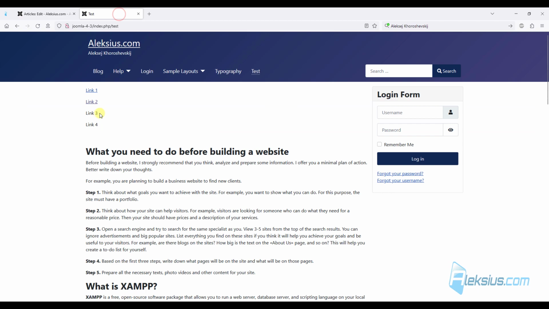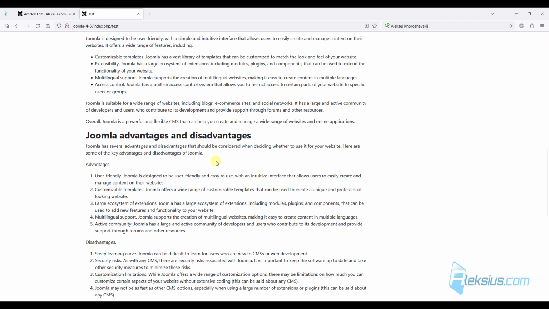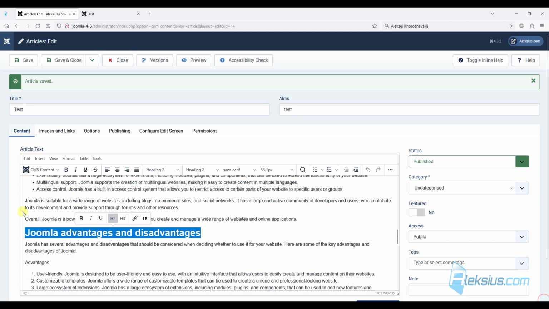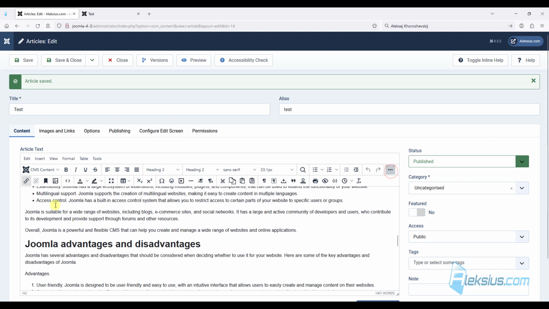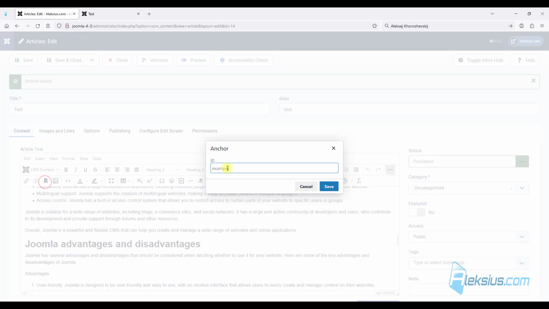Now let's create link number 3, but on the click I will go, for example, to this page, but to this text. I will find it. Here is my text. I need to click before it, open the toolbar and click anchor. This will be an anchor, for example, test 1. Pay attention, on the same page you need to have unique anchors.